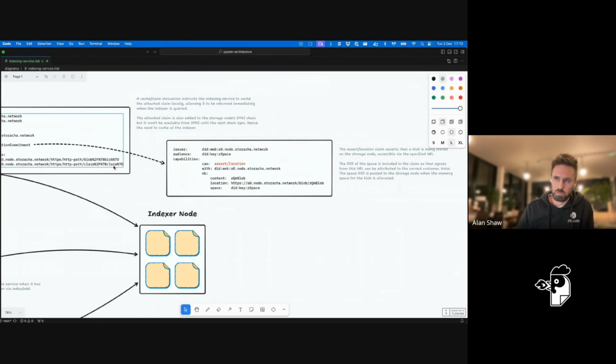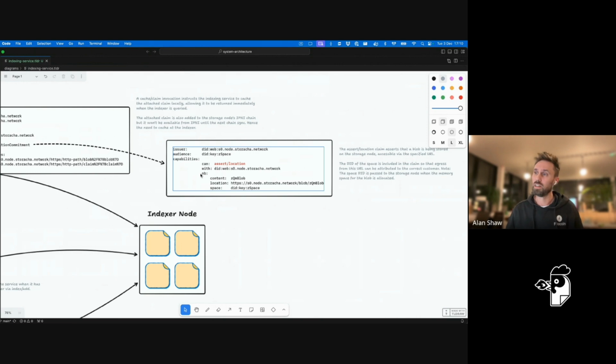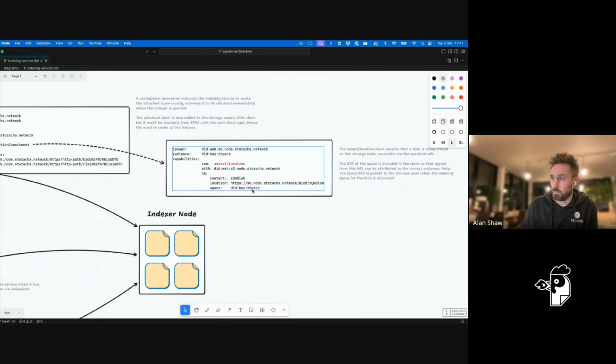When we talk about storage nodes in general, they don't care what's in the content, they just store blobs basically. The content is the hash of a blob that got stored. It has the location, the URL to itself, and it also has information about the space that the blob is being stored in. The space information is just there so that when it comes to serve that blob, the egress information can be attributed to this particular space.